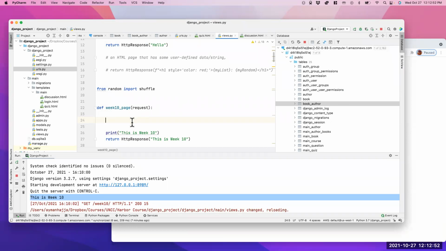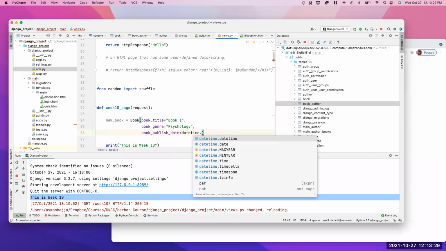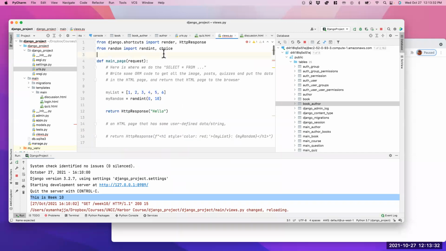That's okay. All right, so I'm going to create a new book. I'm going to say new book, and that's going to be Book. And of course, book has, I think, a book title. Again, let's say book 1, and it has a book genre. I'm not sure what the genre is. Let's say psychology, and maybe there's a book published date. And here, to simplify things a little bit, I don't want to insert a date. Of course, I could insert a date. I can say datetime dot. Do I have datetime imported? Let me import datetime.